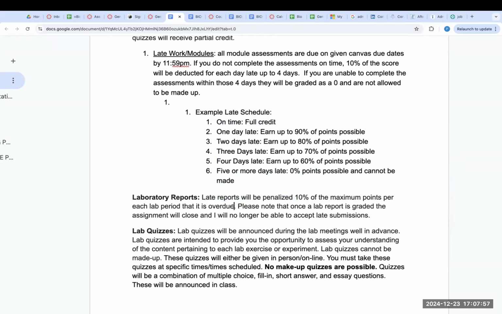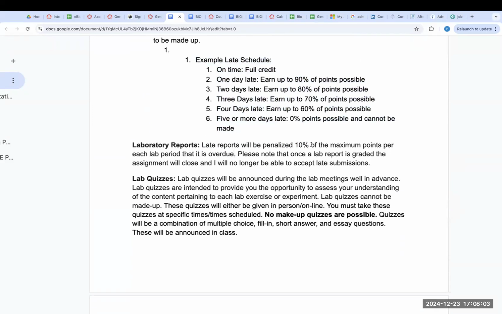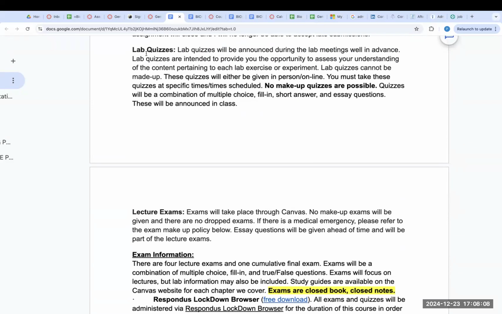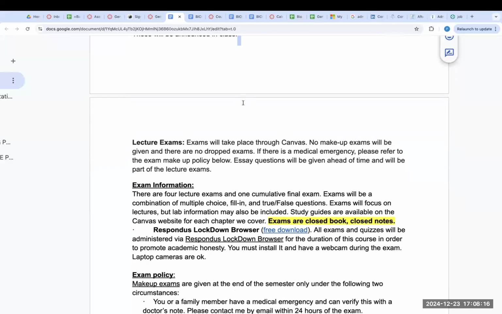So if you don't turn it in on the date due, and you wait another day, you're going to be losing some points. So the lab quizzes, your lab instructor can inform you about that if they plan to have lab quizzes during the lab. Lecture exams will be through Canvas.